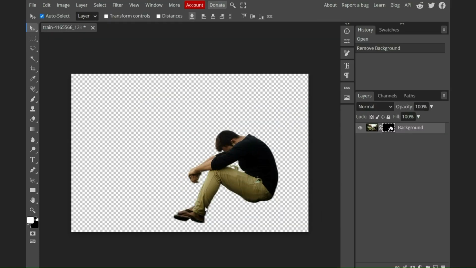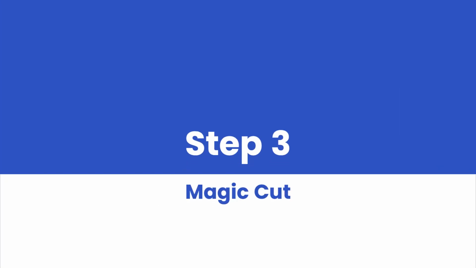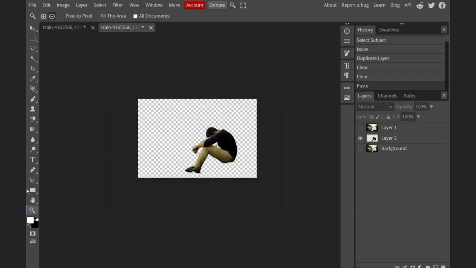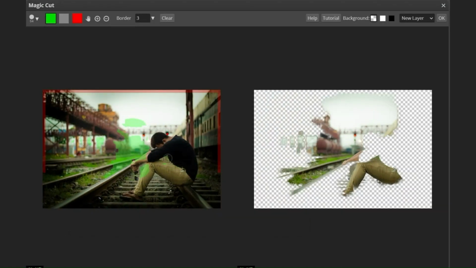But I don't want this and want the tracks to be visible as well. Step 3. Magic Cut tool. The next option is to go to select and click on Magic Cut. Here you can see it helps to cut. The green option here can be used to retain the portion of the picture. The grey option indicates if you want to erase the green and red markings on the picture, and the red option is for erasing that portion of the picture.